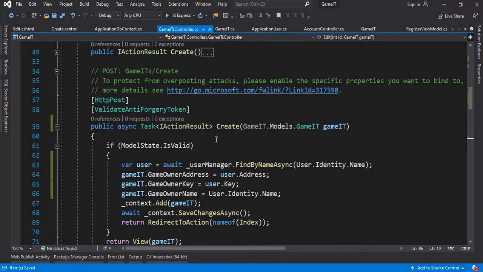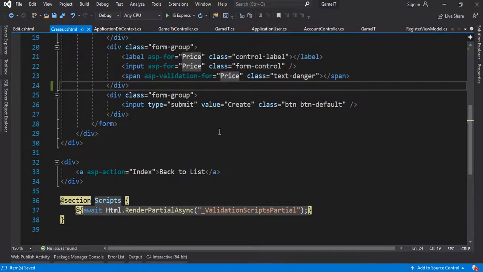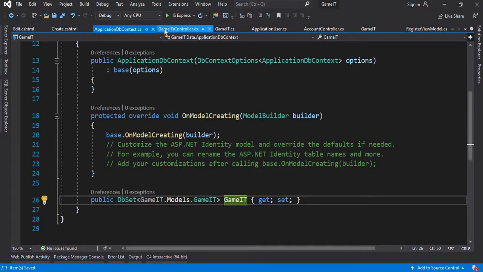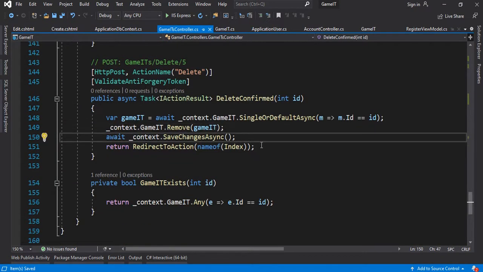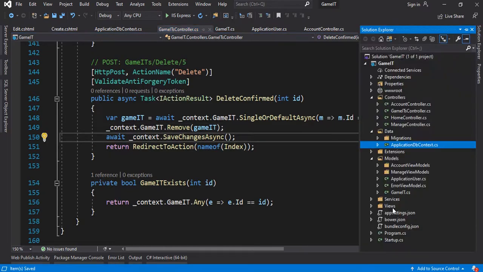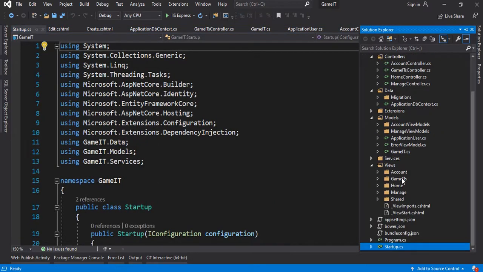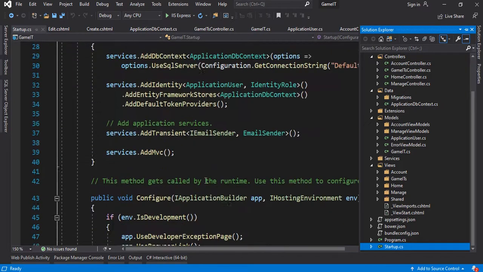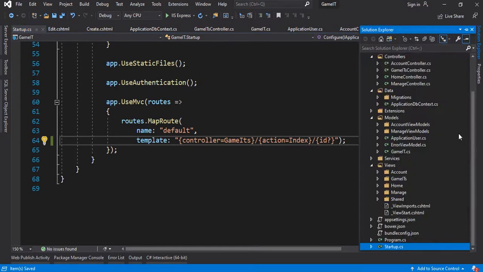Okay, so this is where our focus is at the moment. So we're going to actually start up the application, register, and then test it to see how it works. But before we do that, let's head over to the startup class and get the name of this folder, which is Gameit. So we're going to set the routing to this Gameit, slash index.